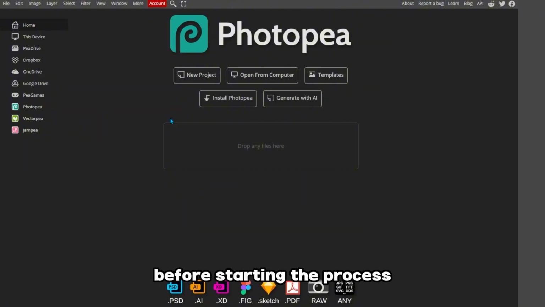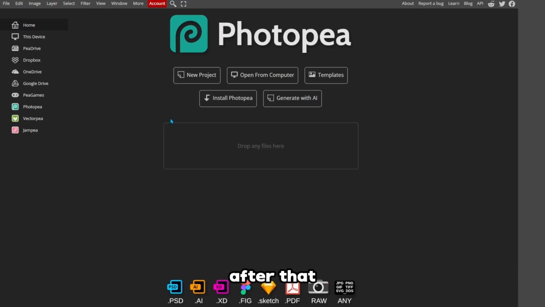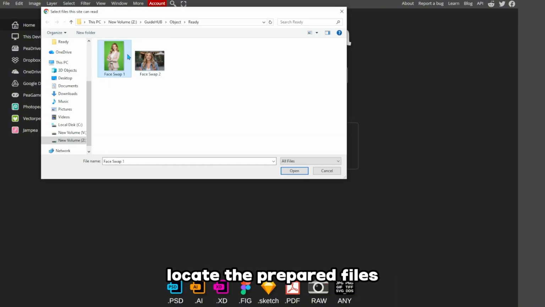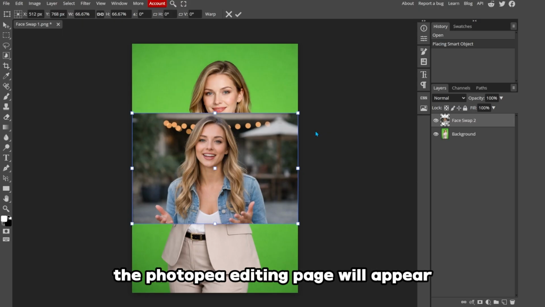Before starting the process, prepare the photos you want to edit. You must prepare 2 photos that you want to swap faces between. After that, select Open from Computer to access your photos. Locate the prepared files, click on a photo, and open it. Once the files are loaded, the Photopea editing page will appear.